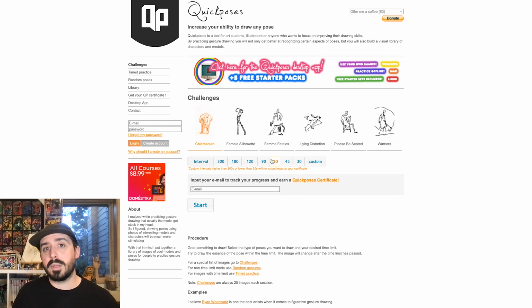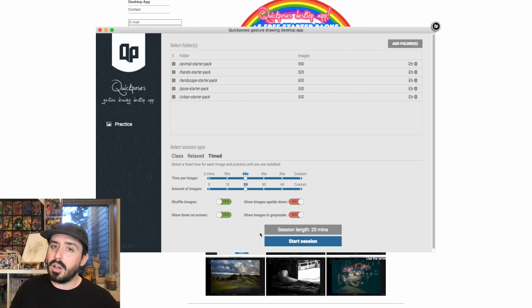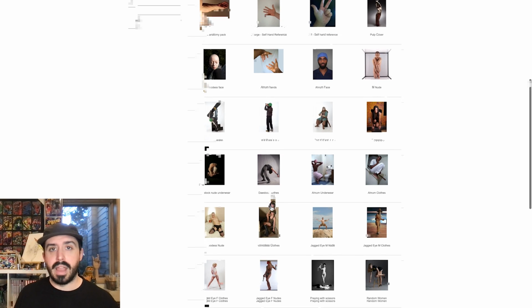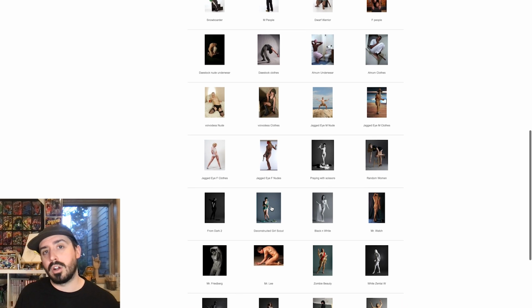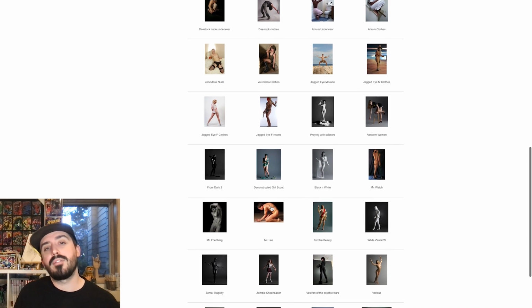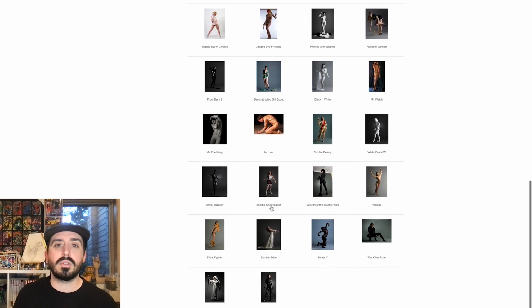Now moving on, we have quickposes.com. And just as the others, you can easily tailor your practice sessions, and they also offer a desktop app as well. Now, forewarning, most of these images are fully nude, but they also offer a large library for you to select from. And if you want to customize your selection, you must go to Random Poses.